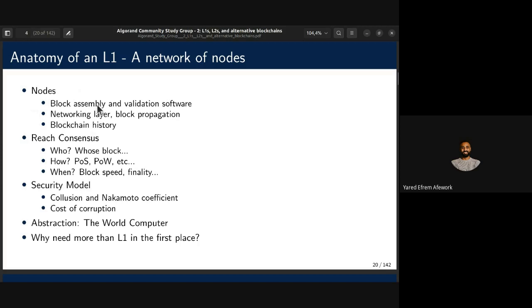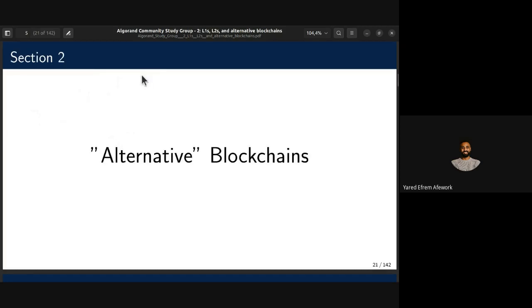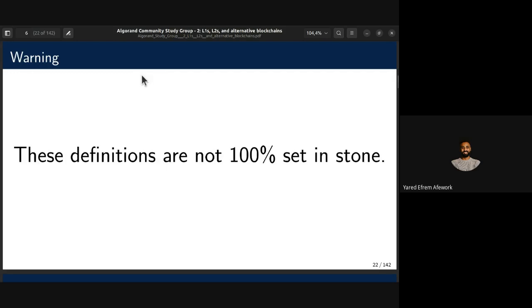And of course, there's a question like, why aren't L1s enough? Why do we need more? And that's kind of the point of this entire talk. So let's move on to the next section.